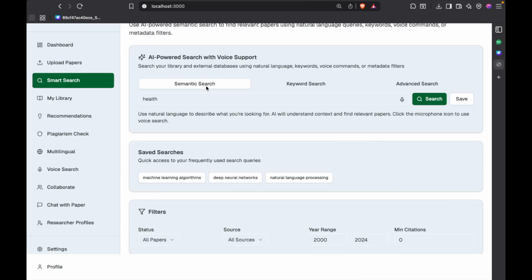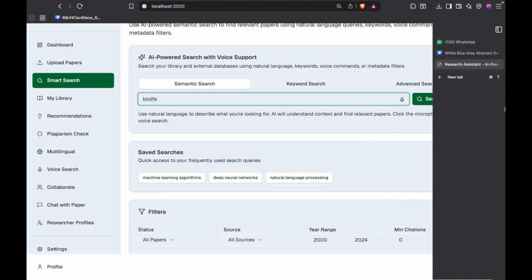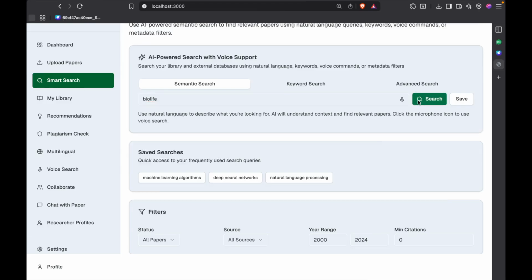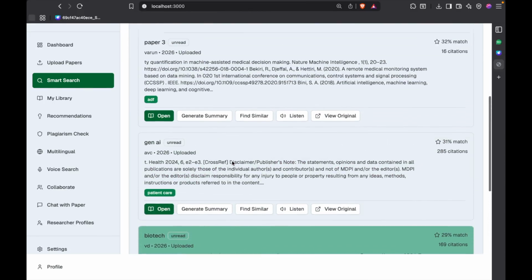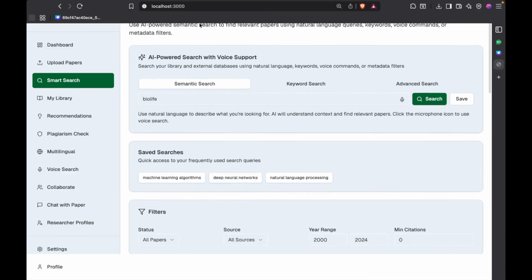Then we go to the semantic search. In semantic search we analyze the text by embedding it, word by word, and dividing the text of our research paper into 800 chunks, so it is easy to search. To find research papers, for example biolife, we can just search it. These three research papers we have are reflected when we use the semantic search for biolife.